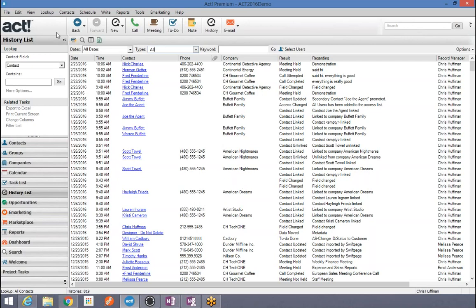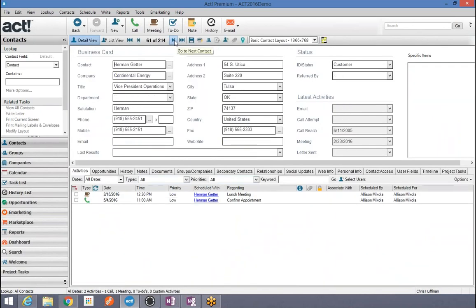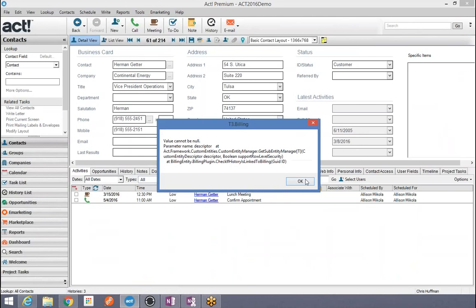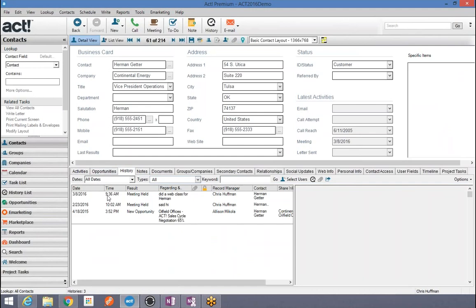And just to demonstrate that, I'll go into contacts here. I'll find a contact, Herman Getter at Continental Energy, and I will add a history. I will pretend that we met. So I go to meeting held. It's today for an hour. Did a web class for Herman. So that is a history. Don't worry about that, that's some add-in software this database wasn't set up for. If I go to history, we can see in Herman's record that Chris Huffman did a meeting today.